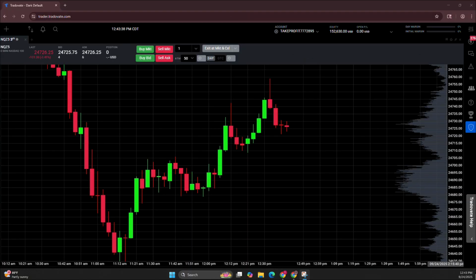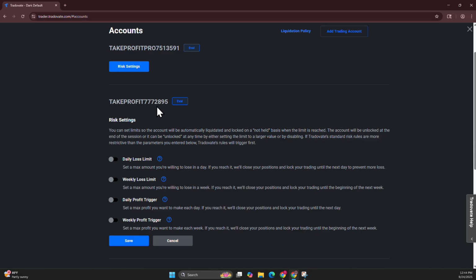Go ahead and log into your Tradovate account. On the right side of the screen, you'll see a blue icon. That's the shortcut to Risk Settings. This feature used to be buried inside the application menu, and most traders never even realized it was there. Risk Settings in Tradovate let you create guardrails for your trading. You can set up daily and weekly profit targets, loss limits, and even tailor restrictions for each of your accounts, live or demo.